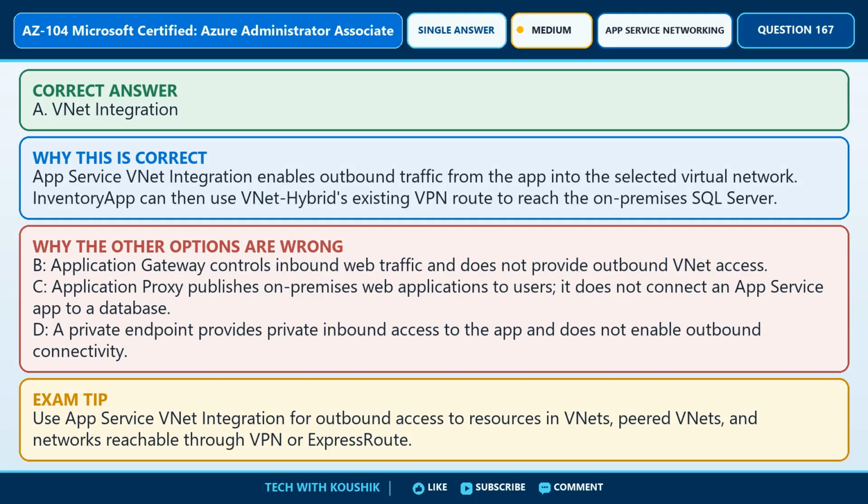The best answer is option A, VNet integration. The key reason is App Service VNet integration enables outbound traffic from the app into the selected virtual network. Inventory App can then use VNet Hybrid's existing VPN route to reach the on-premises SQL server.